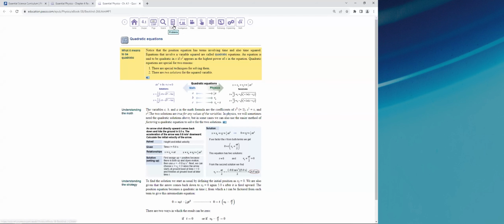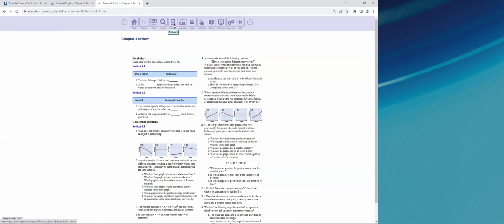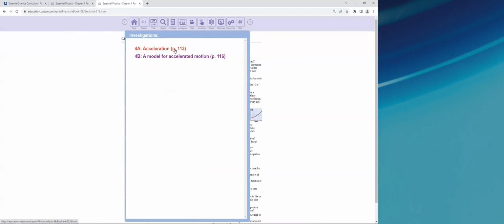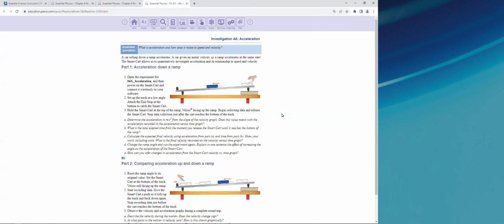The problems in the book, you might have noticed, we can get to directly, the end of chapter problems, by hitting problems, and then we can get directly to the investigations in the particular chapter by clicking on investigations, and it's hyperlinked to the investigation page.